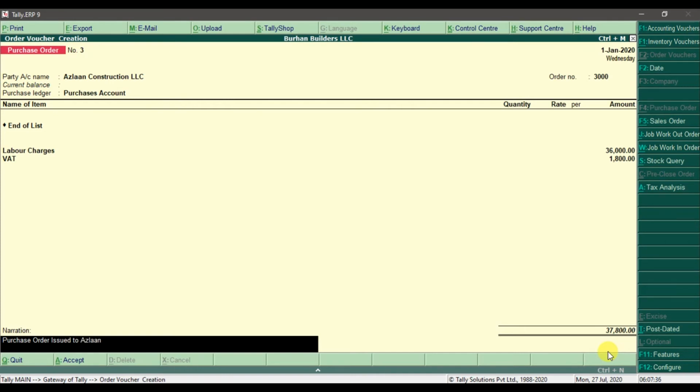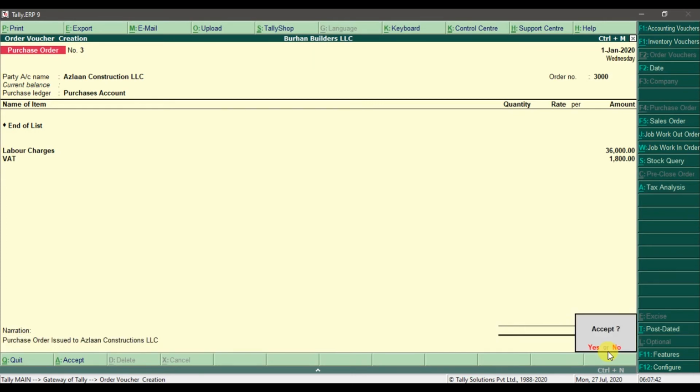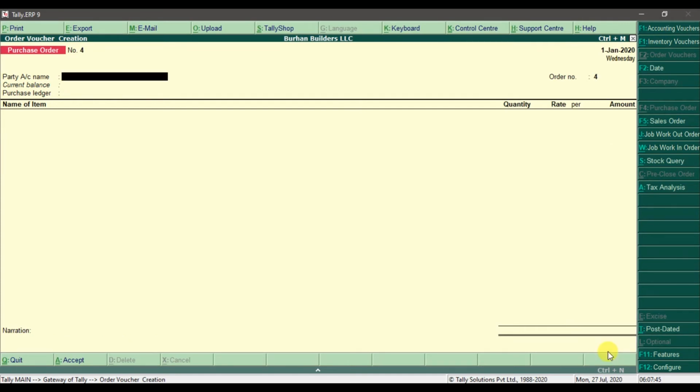Aslan Construction, and then enter, and you can save it. So this is how we are creating the purchase order.